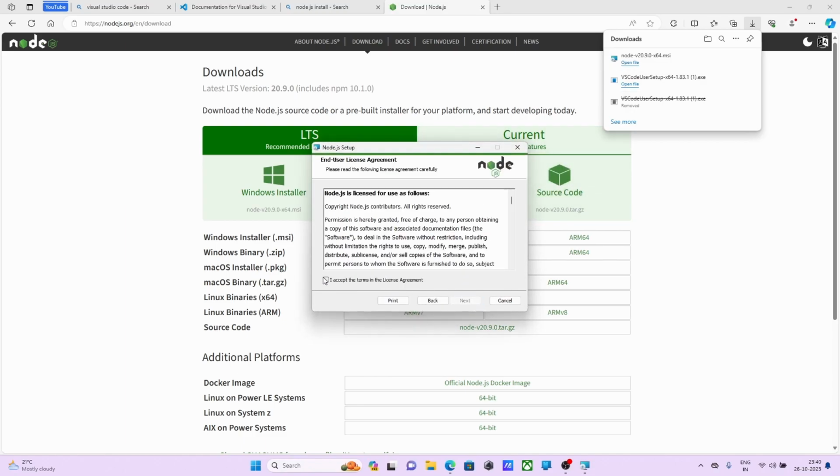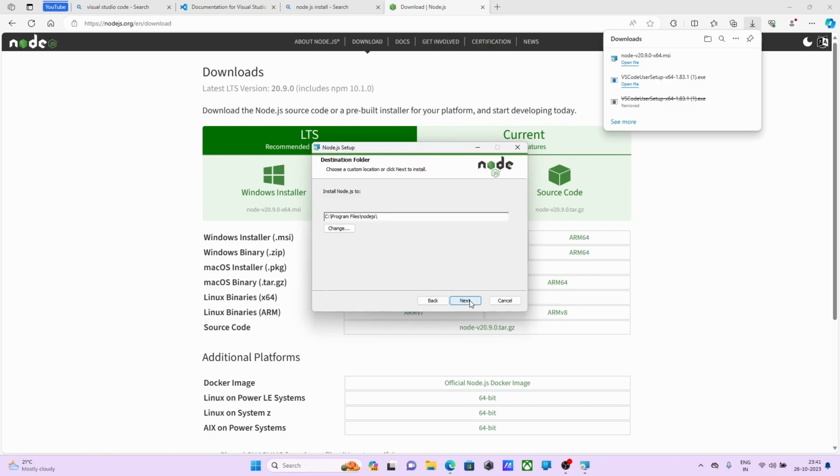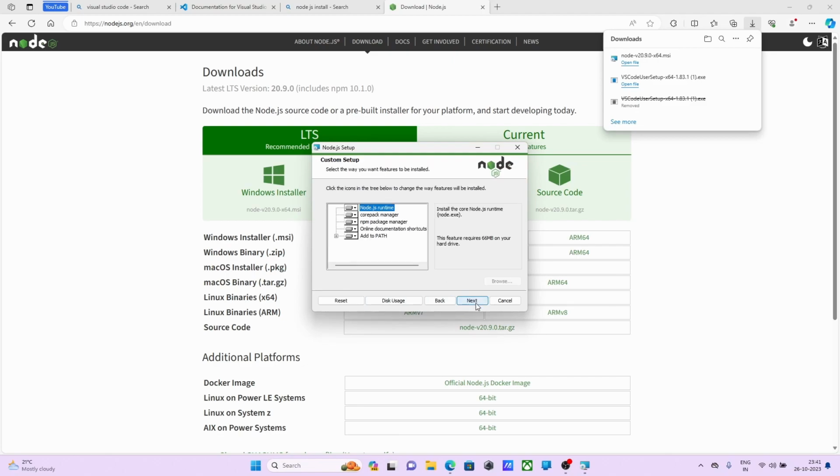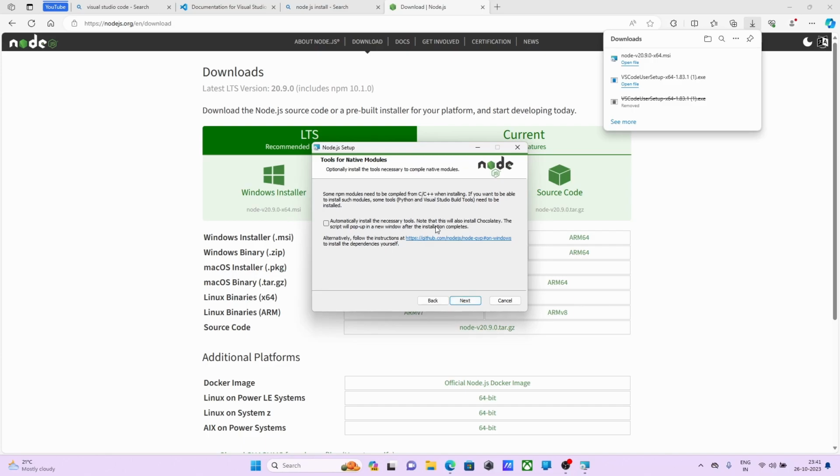Next, I accept the terms. Click on this. Next. This is the folder I want to keep it in. Next. Leave it as it is. Next. If you want to create an advanced development environment where necessary extra tools can also be installed, you can click on it. In my case, I want it, so I'm clicking on this.